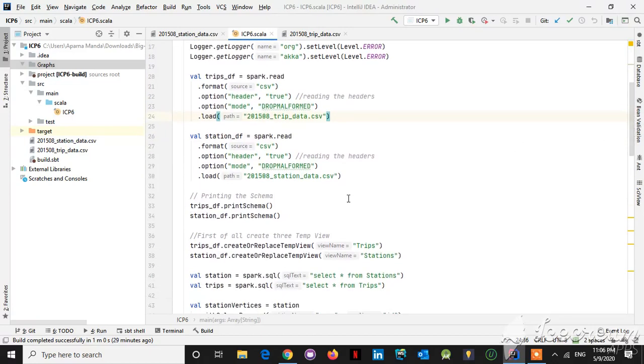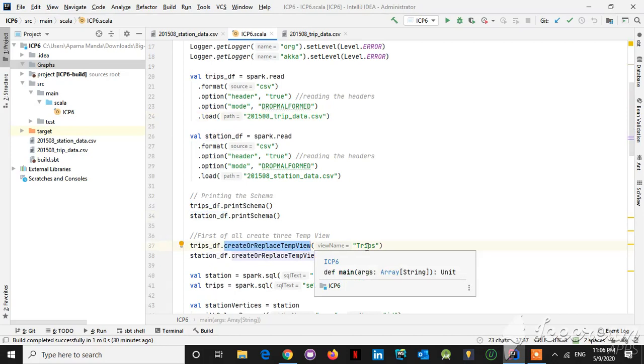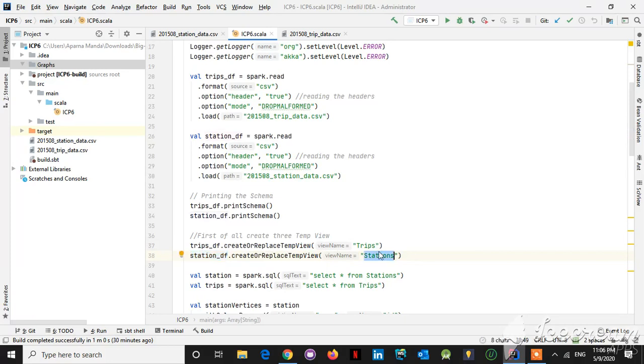We are just printing the schema of trips_df and stations_df. Now we would like to create a temporary view so that we can perform SQL queries on trips_df and station_df. The view created on trips_df is named trips, and the temporary view created on stations_df is named stations. In stations, I'm storing all the data from the stations, select star from stations. And in trips, I'm storing all the data from the trips, select star from trips.